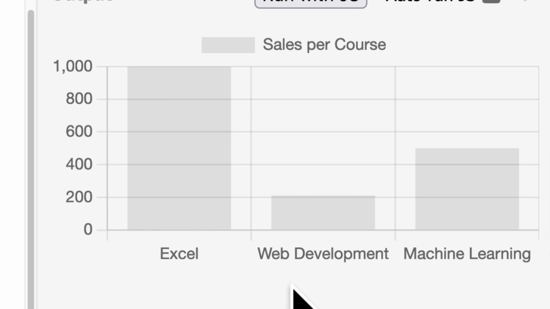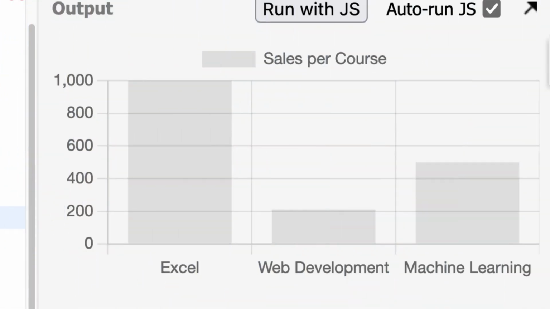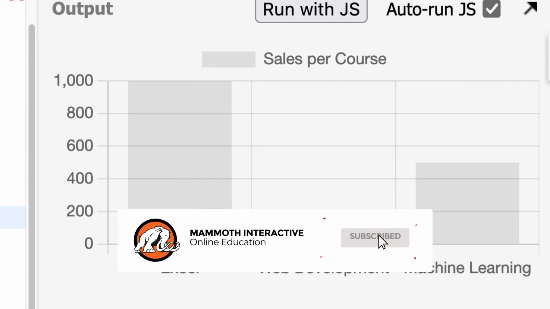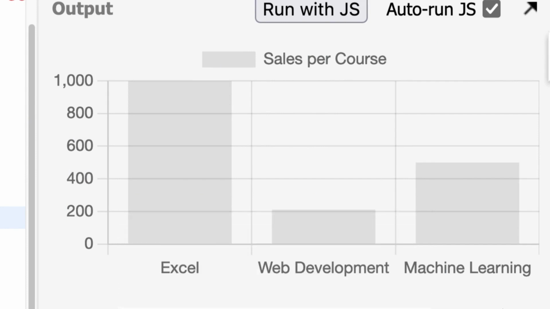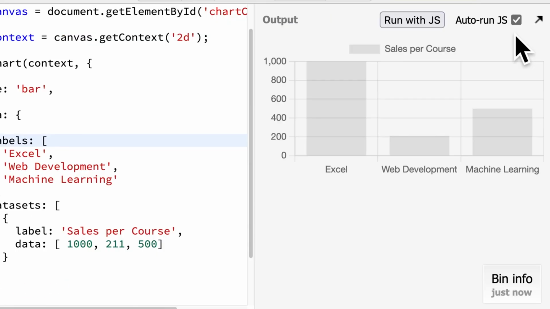We'll look at how we can change some properties of this chart so that we're not just using the default visual. Hello everyone, and welcome back to our course. In our previous lecture, we learned how to build a bar chart with the Chartjs library. In this lecture, we are going to learn how we can edit properties of the chart.